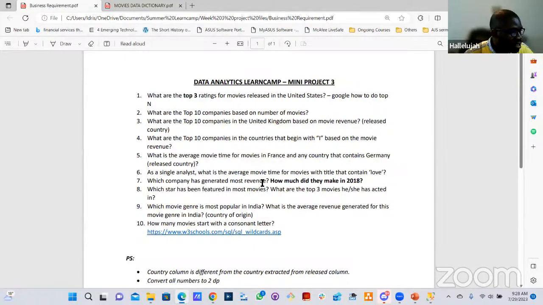So which company has generated the most revenue? That's like the first question. So you need to find the company that has generated the most revenue. And then once you find that company, you are now going to find how much they made in 2018 only. So first you find the company that has made the most revenue.